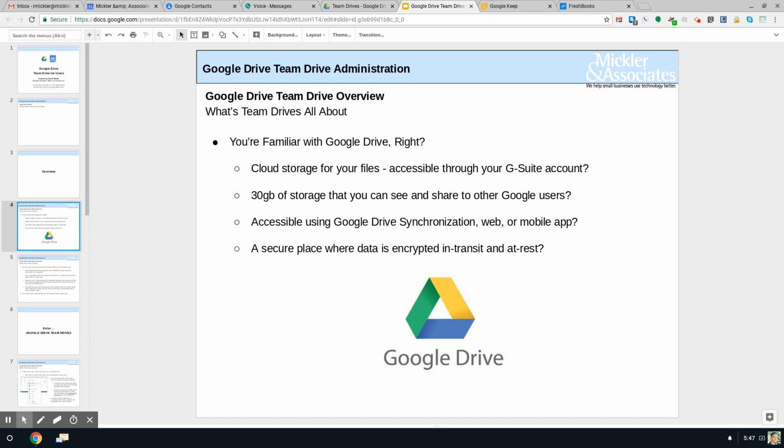You probably already know about Google Drive, right? I'm assuming that you're probably familiar with G Suite and Google's product that allows you to store files accessible through G Suite online. You're probably familiar that it has about 30 gigabytes of storage per user. That's how much you have in terms of both your email as well as your files, and that you're able to access those files either through the web or through the mobile app, or you could receive them through drive synchronization, bringing down data from the cloud and putting it onto your computer. And you're probably also familiar that it's a secure place where data is encrypted, both at rest on Google servers as well as in transit.